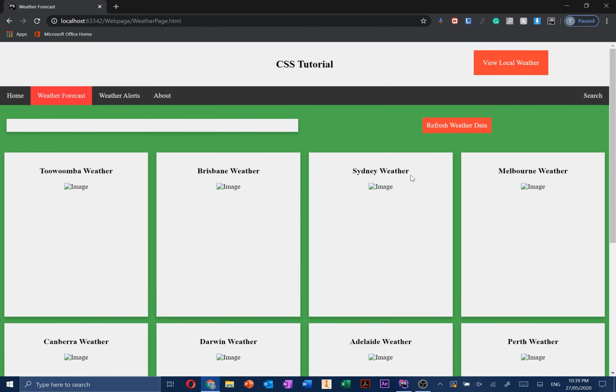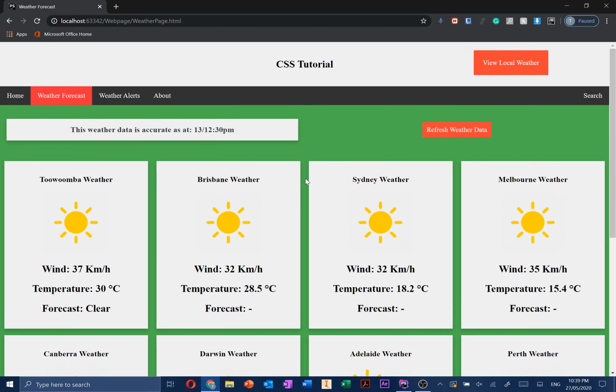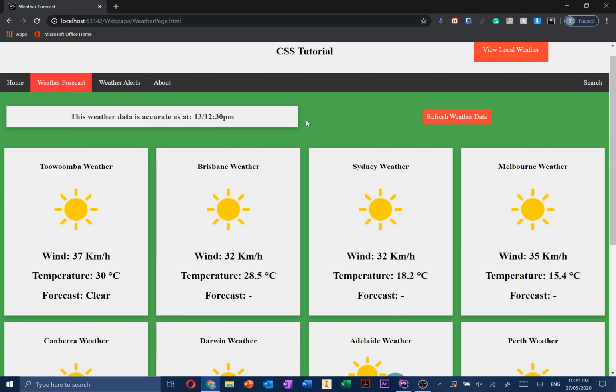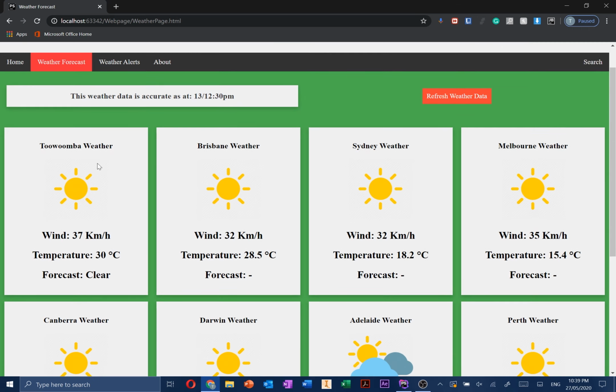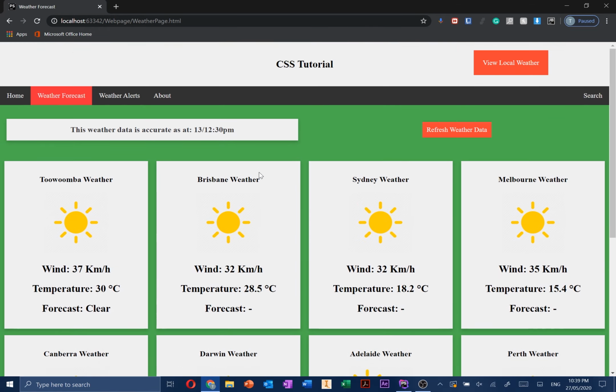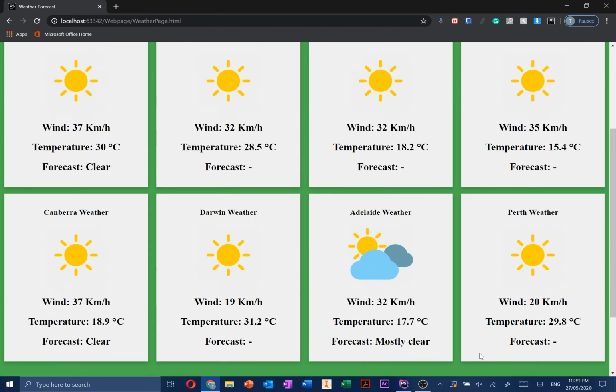So here's the simple weather forecast website. We'll refresh the weather data. Simple time card up here. So this is a card. You can see anything that's in gray is a card. So card class, which separates everything up. So you got a basic footer down the bottom here as well.